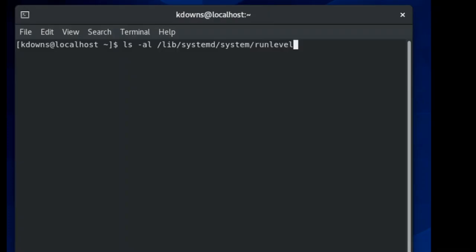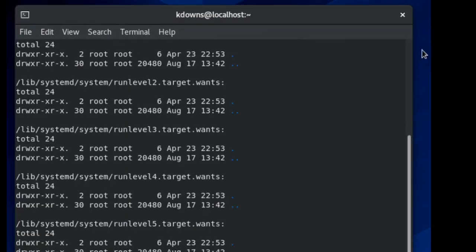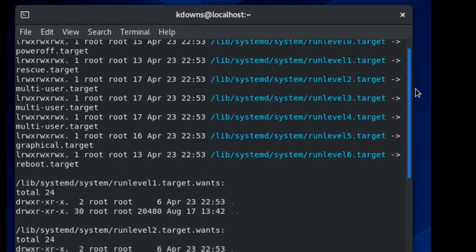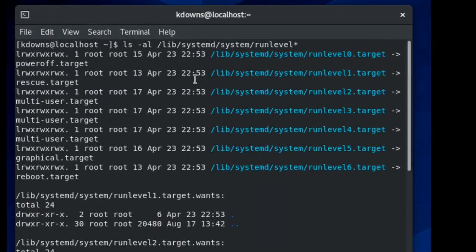/runlevel star, or asterisk, or splat. I'm going to hit enter. You see all these different files we have here. runlevel3.target, runlevel4.target, runlevel1.target. Okay. And you'll see all these arrows here. This means this is a symbolic link to another file. So here, this link is being linked to another file called poweroff.target. And rescue.target, multi-user.target, etc.